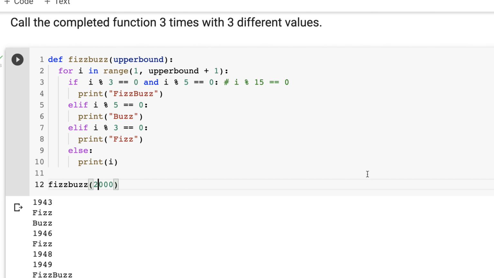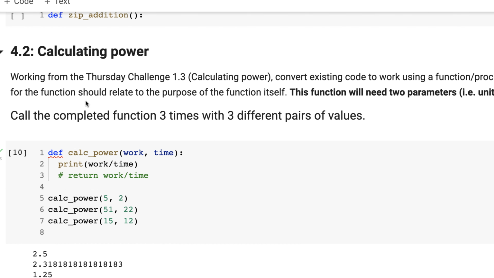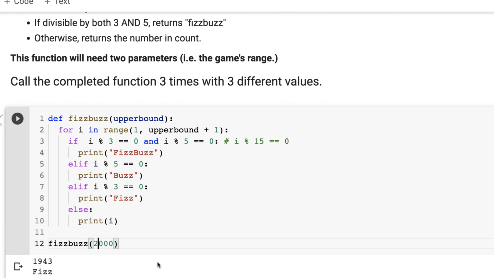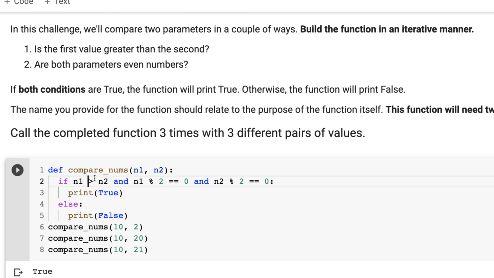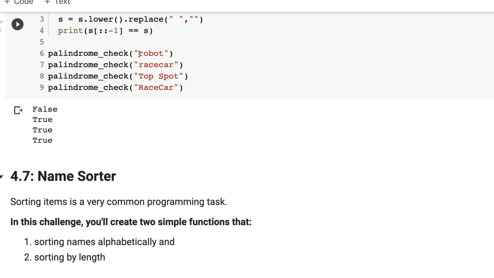All right, so that looks great. Let's go to the next one. So we've got power, that looked great. We've got FizzBuzz, that looks great. We've got our comparing numbers, again, 3 conditions to check, all of that looks great. Our string reversed, our palindrome checked.